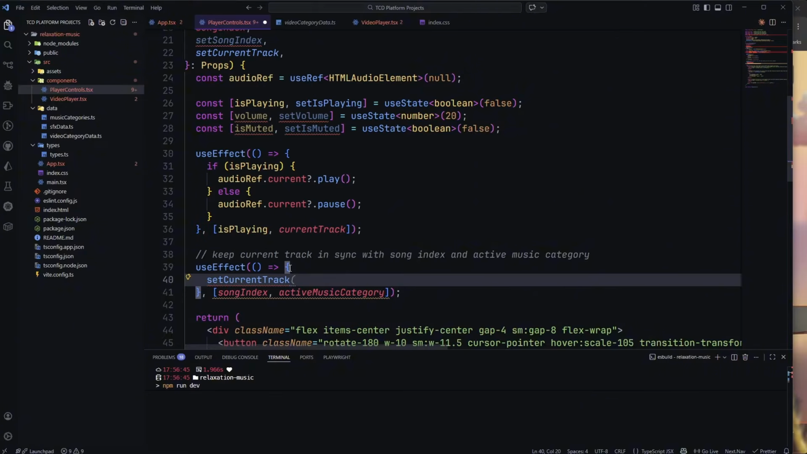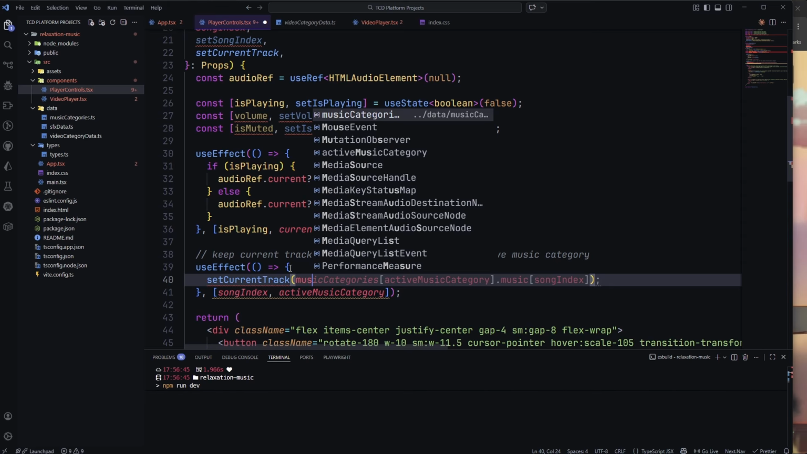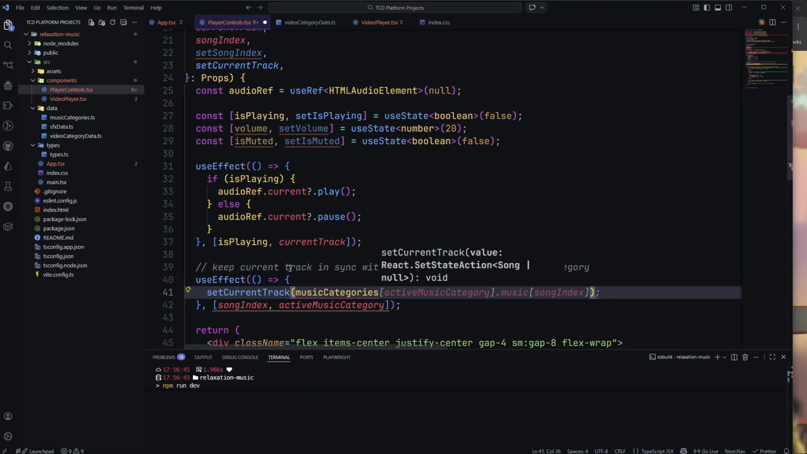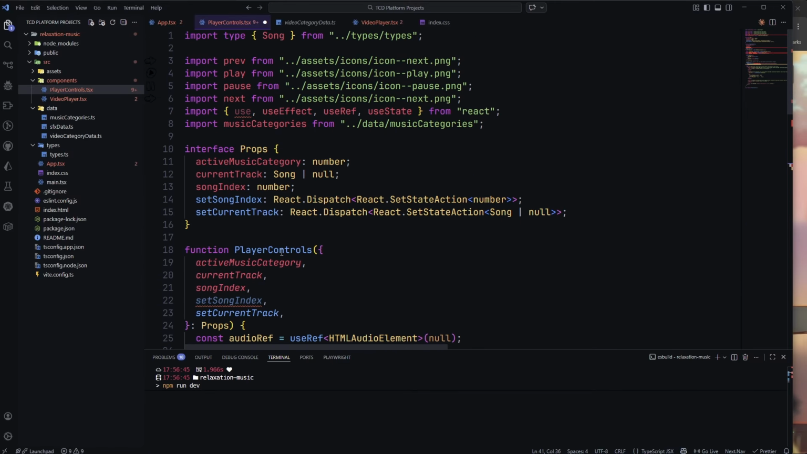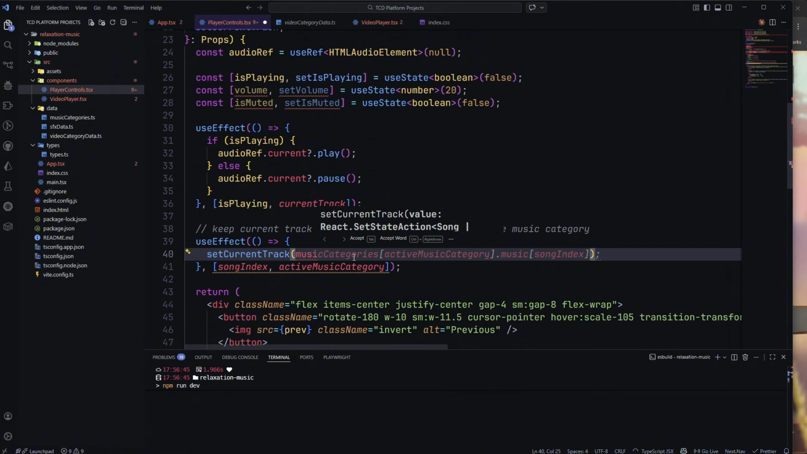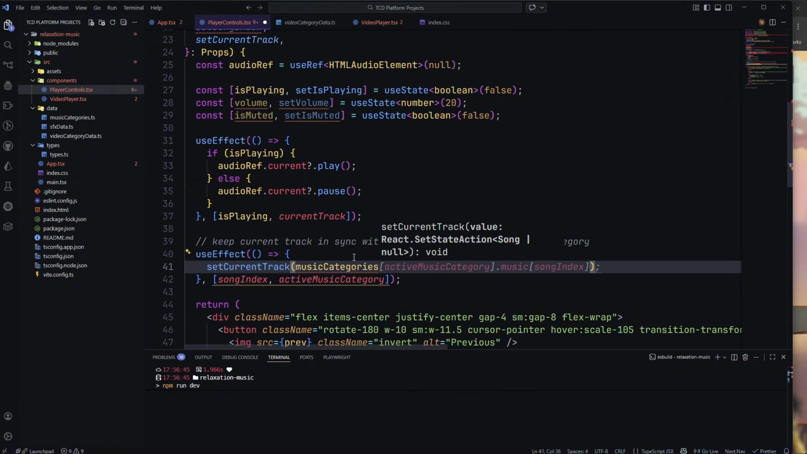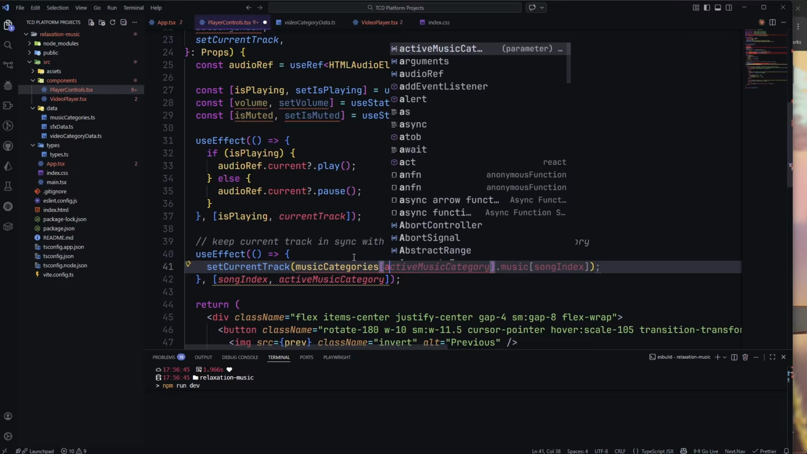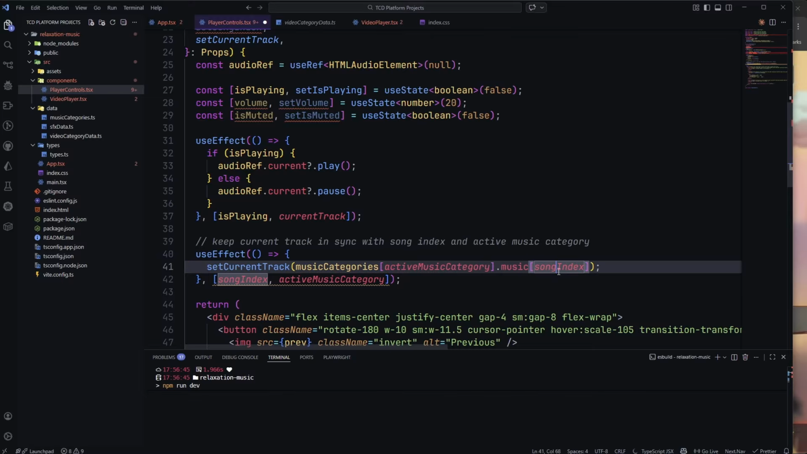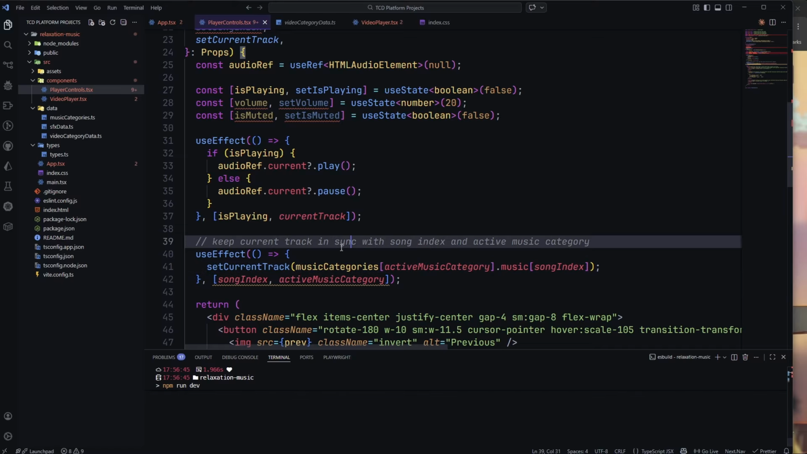And then we're just going to set here the current track, set current track to musicCategories. Have I imported musicCategories? musicCategories, and then activeMusicCategory, and then the songIndex. Okay, we're just keeping in sync. All right. So now we have that.